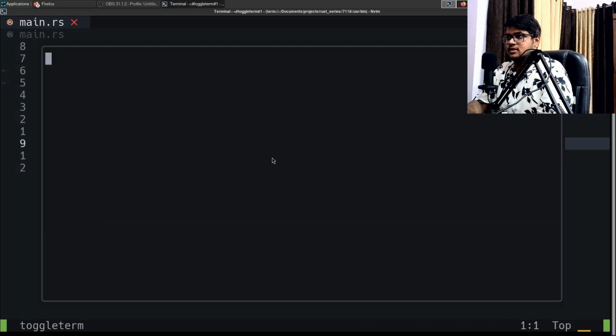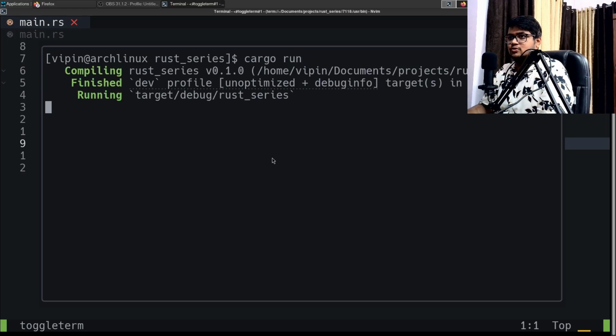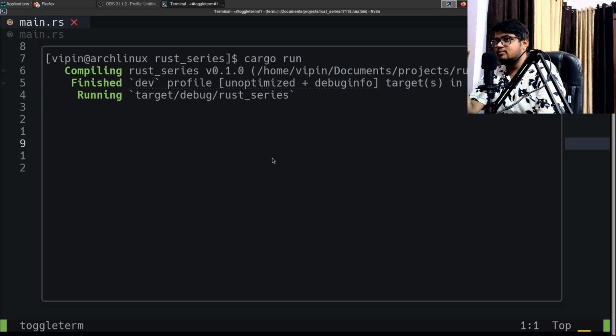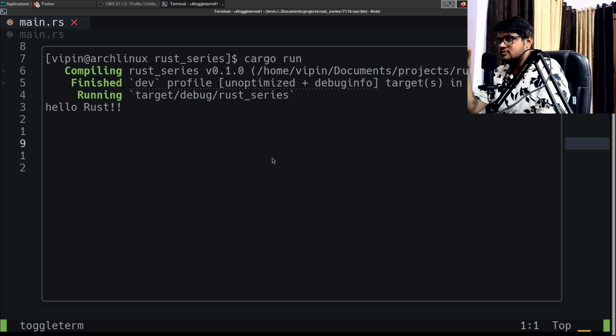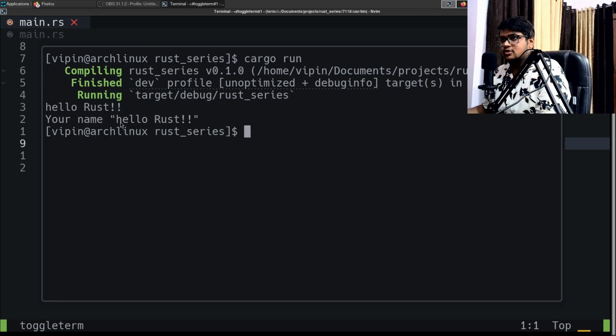Now let's just do cargo run. Now let's see how it goes. Now it is waiting, right? You see, now the standard input is actively working over here. Now if I type hello rust, it keeps waiting until I press enter, because it is waiting for the line only, right? So if I press enter, it will print your name hello rust. Correct, your name hello rust. So you see how I take the input from the user.